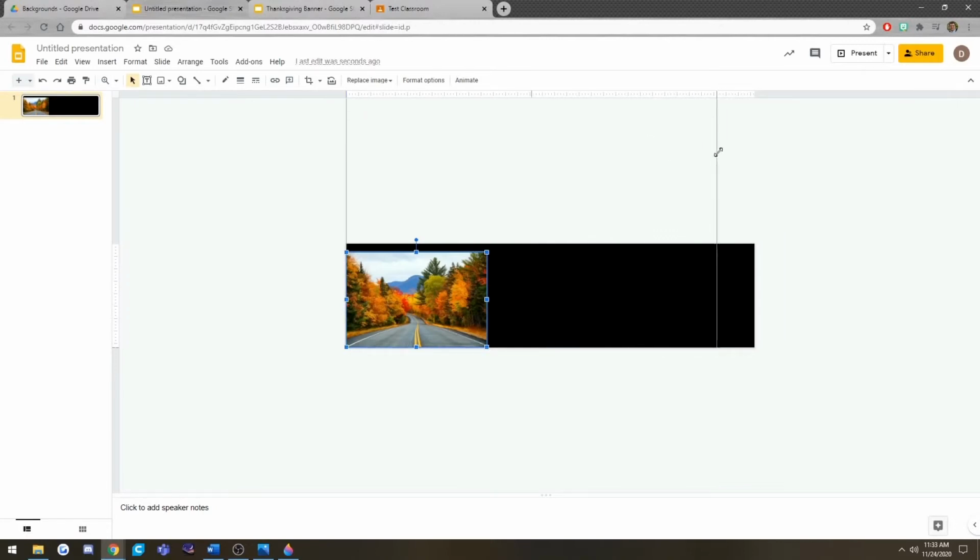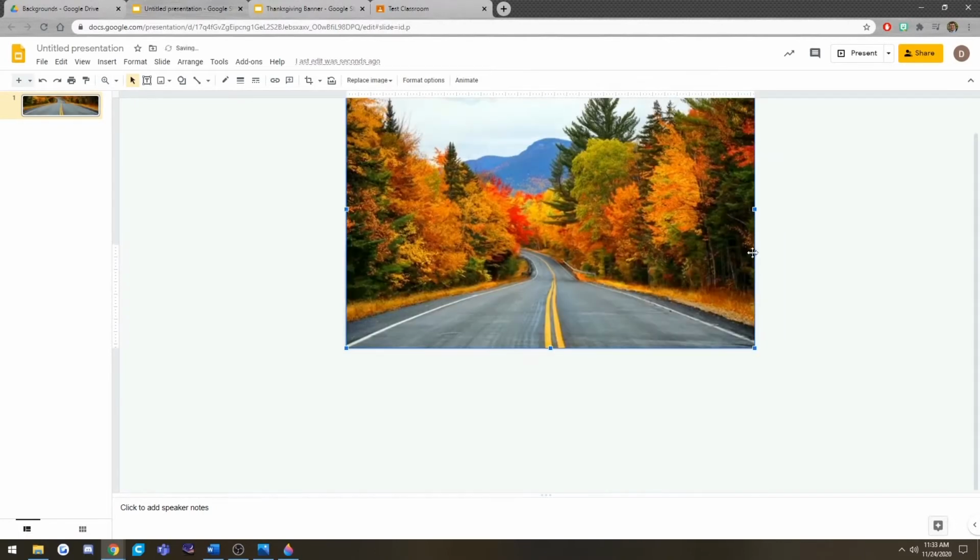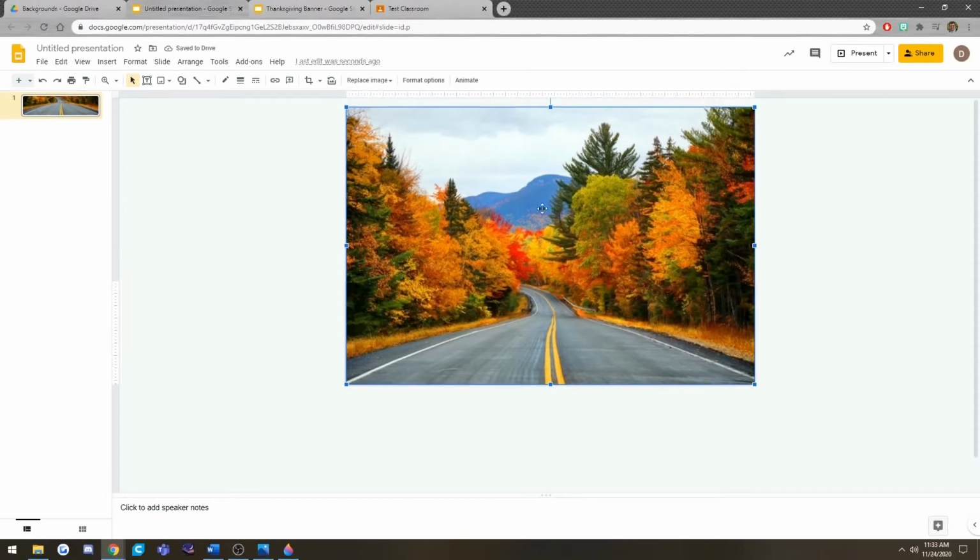So let's go ahead and put in the fall road here. We're going to go to Insert Image. I already have it uploaded to Drive, so we're going to upload it from Drive. I'm going to line up the bottom corner with the bottom corner of the black canvas, and then stretch this out so that the corner lines up. If we look at the little preview up here, we can see that the road goes all the way to the top of our canvas.